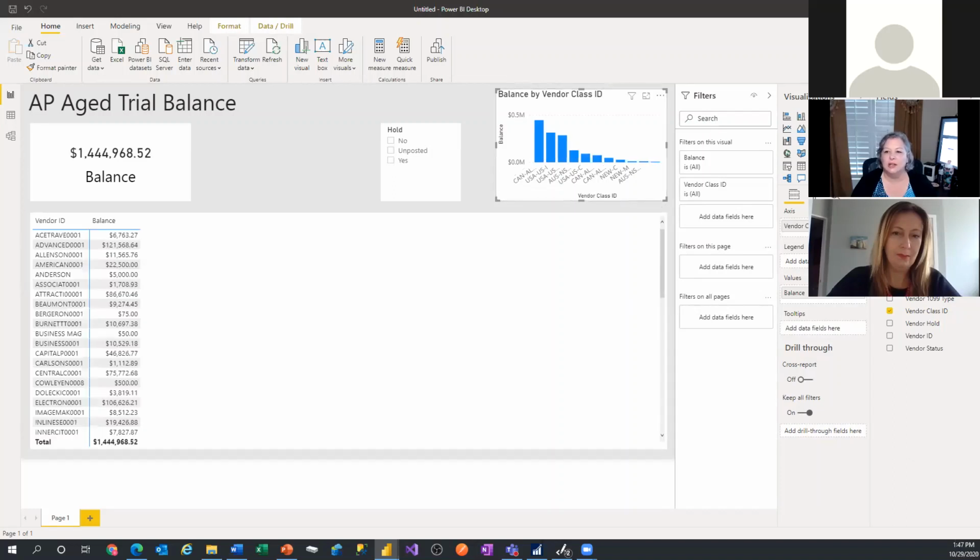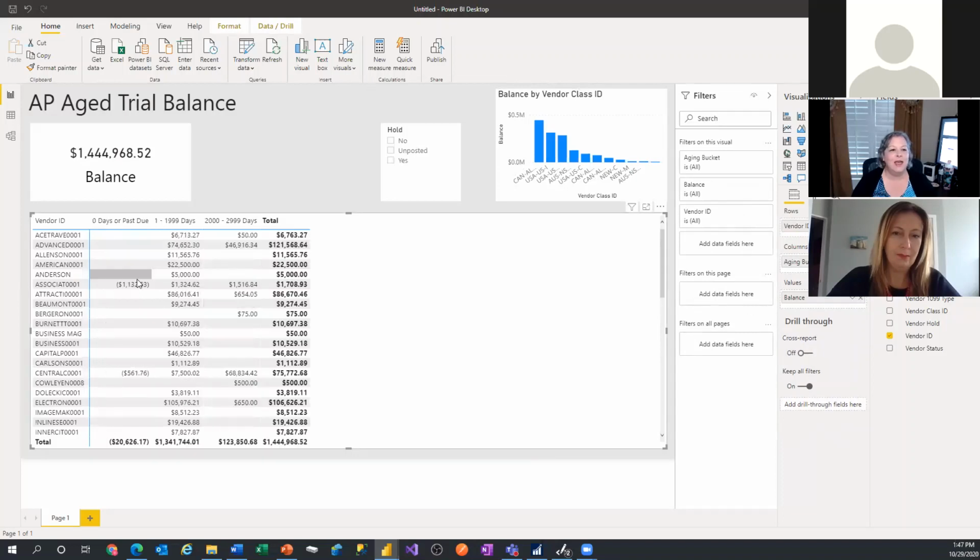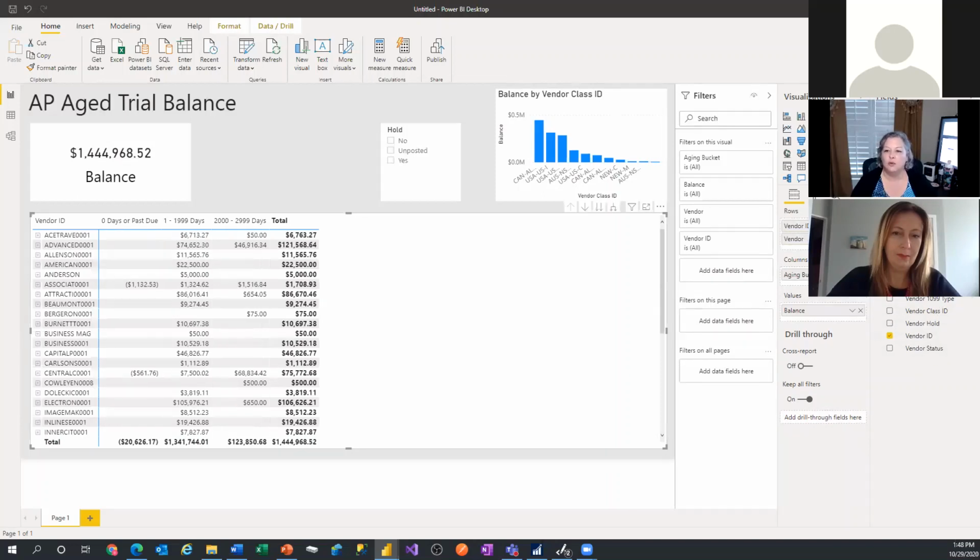Now for the legend, I want to get that aging, or not for the legend, sorry, let me click back down here. For the columns, I want to take the aging buckets and put them in here. And now I have my aging buckets displaying across. Now, this looks good, but I want to add more information in my row. So I'm going to add in vendor name right under row. And let me zoom in and I'll show you what I'm doing. Okay, so I got the vendor name in there.